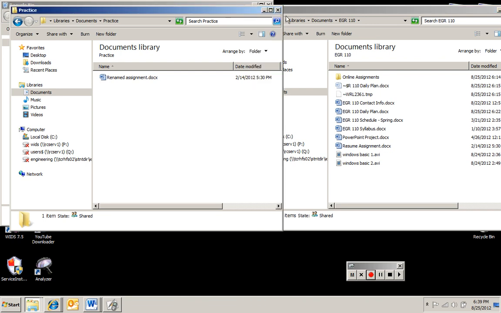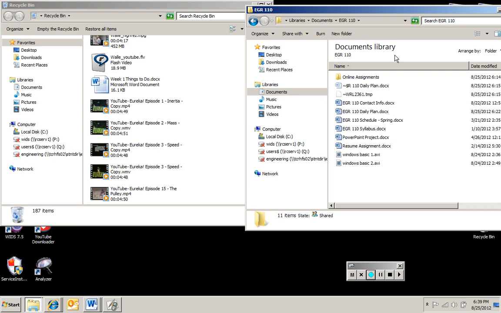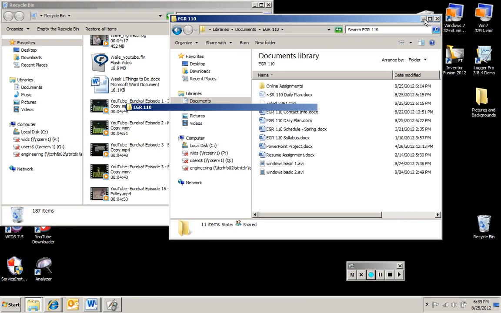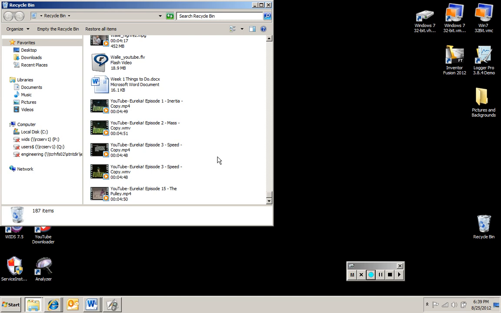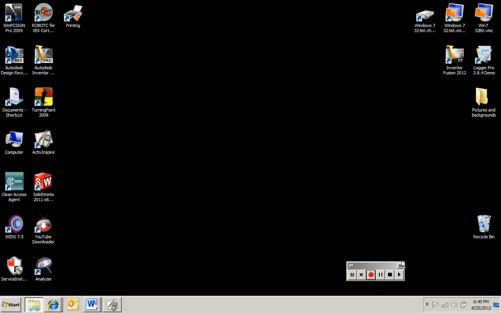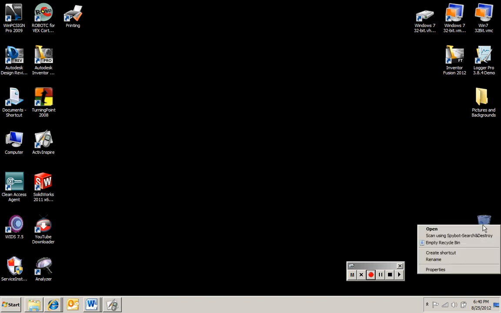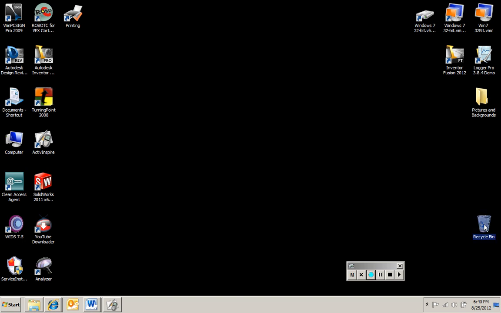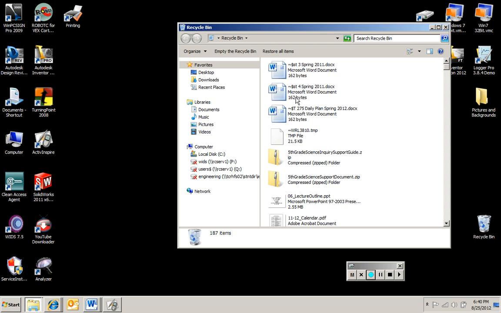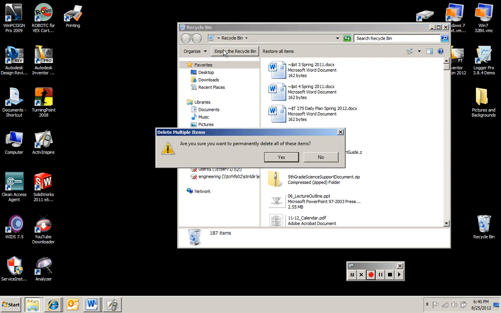I'm going to close this window. That's the X. I'm going to pick that one up and minimize it. And now this is the recycle bin. I have a couple of ways I can do this. If the recycle bin were closed, I could right click on it and empty the recycle bin. Or you may have noticed that when I had it open, I had a button, empty recycle bin.